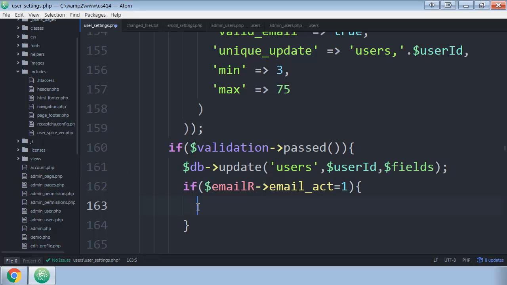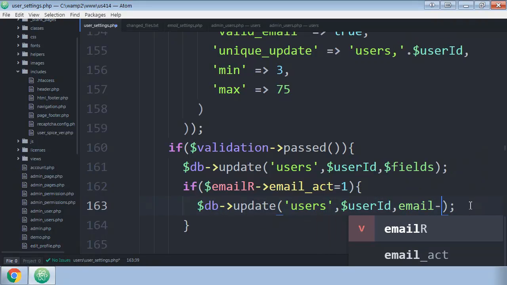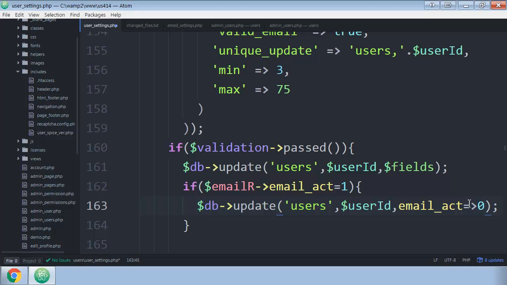we're going to copy this, db update users user ID, and then we're going to put email act hash rocket 0. So I'm going to put this in quotes. So essentially what we're saying is that if email activation is required, then when somebody updates their email address, like they just did here, we update their user table so that their email is automatically unactivated, which is going to force them to.